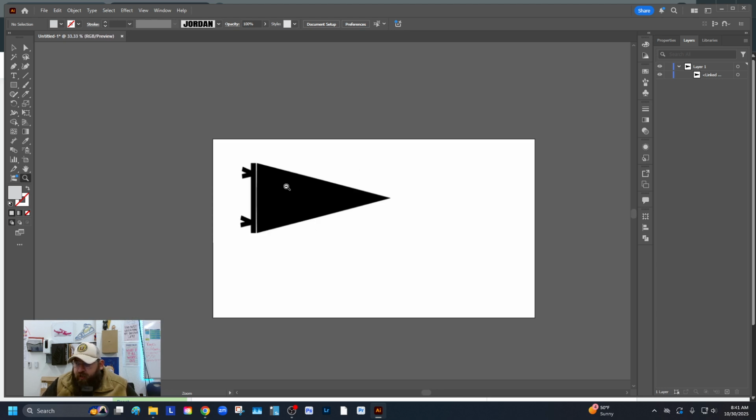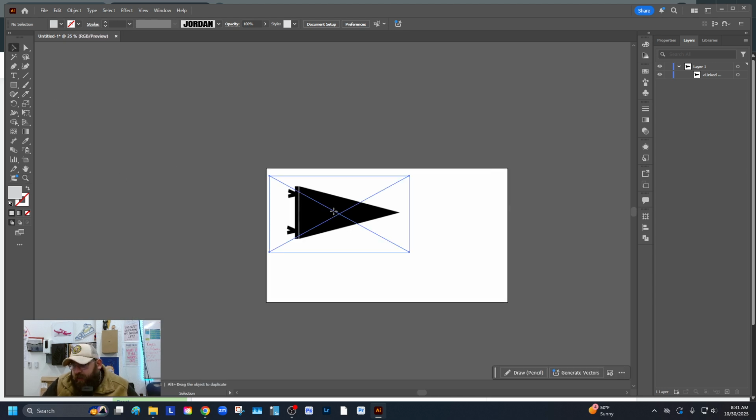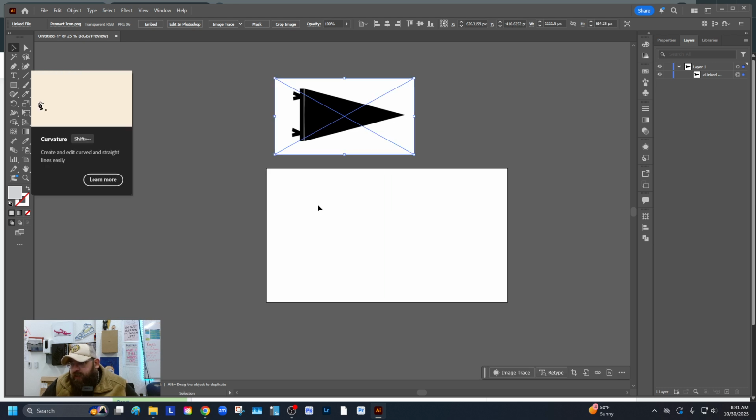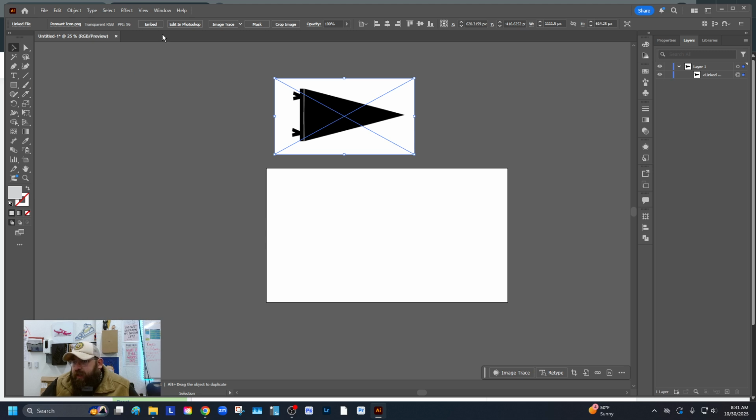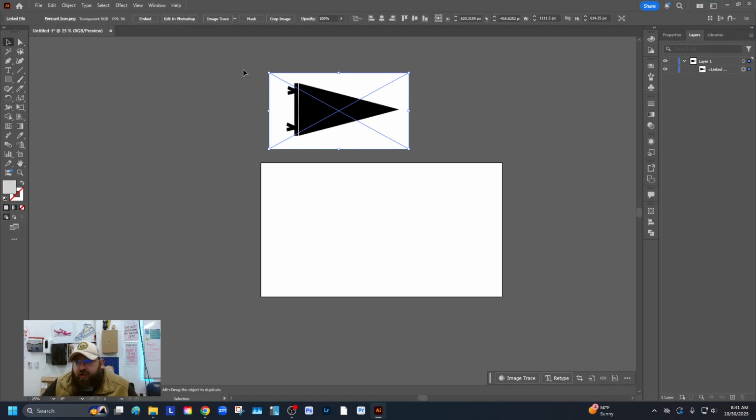Okay. I like to show you this one zoomed out because I like to drag this kind of off to the side here so that we can kind of see the function that we're working with here a little bit better. That's going to be what we would call our image trace tool.